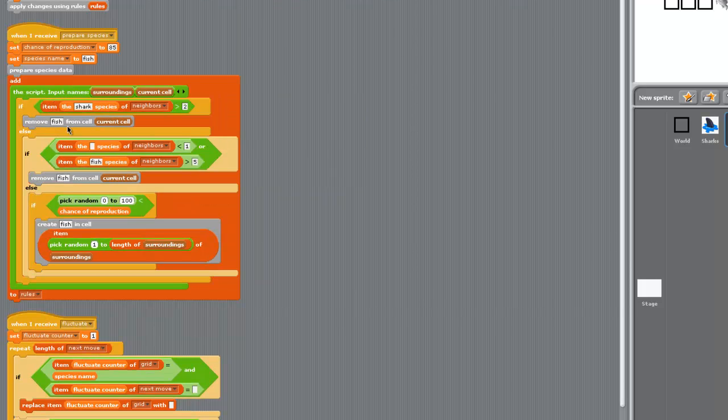So the death rule here, it's actually got two death rules for fish. If there are more than two sharks around, this fish is going to die for obvious reasons. And then there's an overcrowding rule for fish as well. Fish are a little more tolerant than sharks are, so they only die if there are zero other fish around, or if there are more than six fish around.